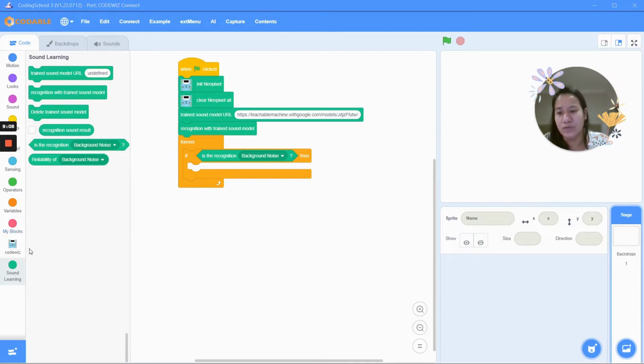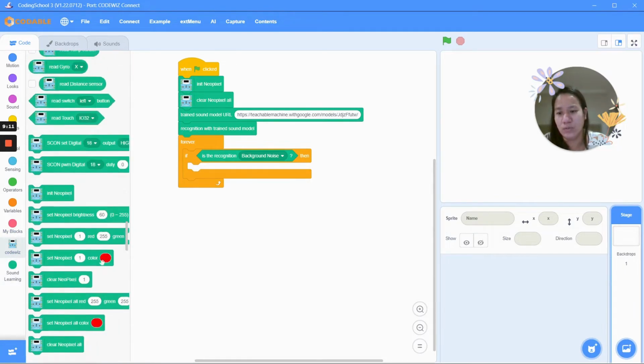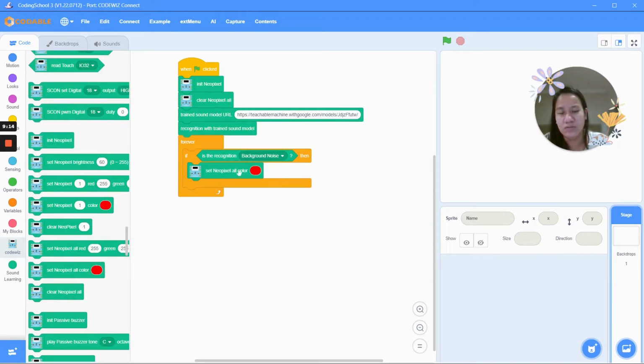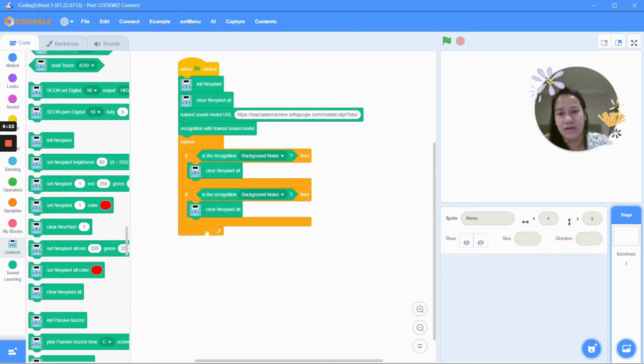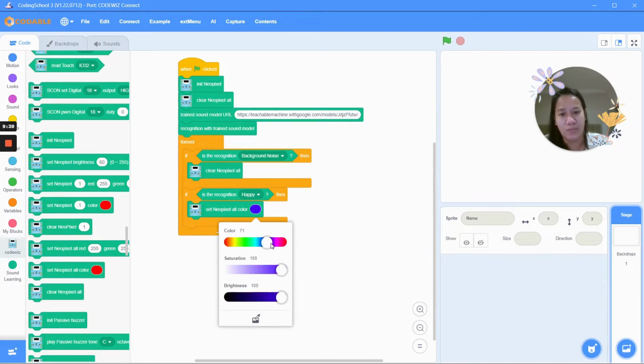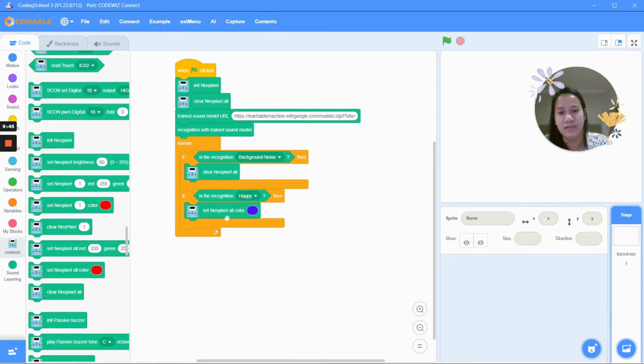So we're going back to our CodeWiz. So we're going to set all, no, we have to clear all NeoPixel. Okay, so now we duplicate and then we put it here. So if the sound is happy, then what should we do? So if happy, we put red, no, we put purple. Okay, we put purple. We put our purple color here. So we duplicate. No, what happened here?